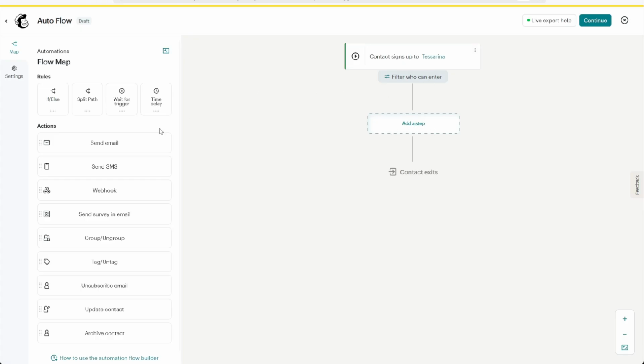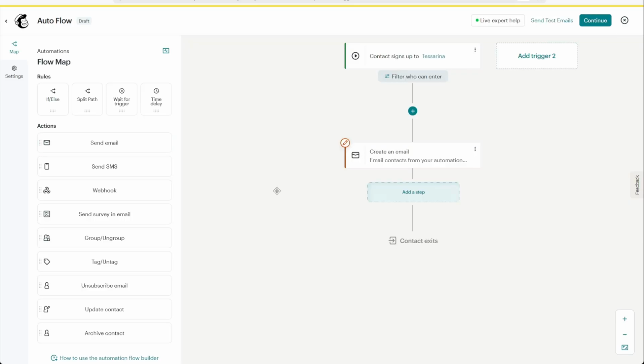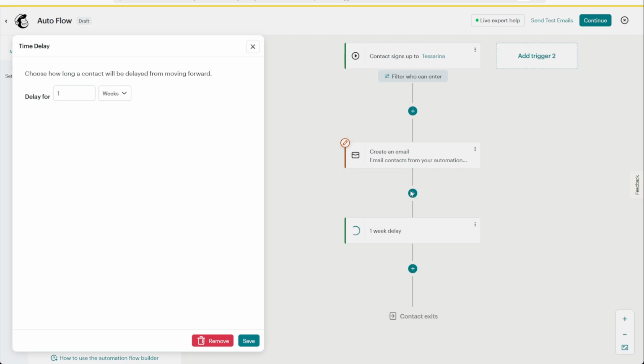So our flow will be to send an email. So on the action section, simply hold send email and drag it within the step. Now in here, we can start the flow by adding a time delay. So on the left-hand side, you want to head over to the rules section. At the bottom, hold and drag the fourth option, which is time delay, and you want to drop it below the email.